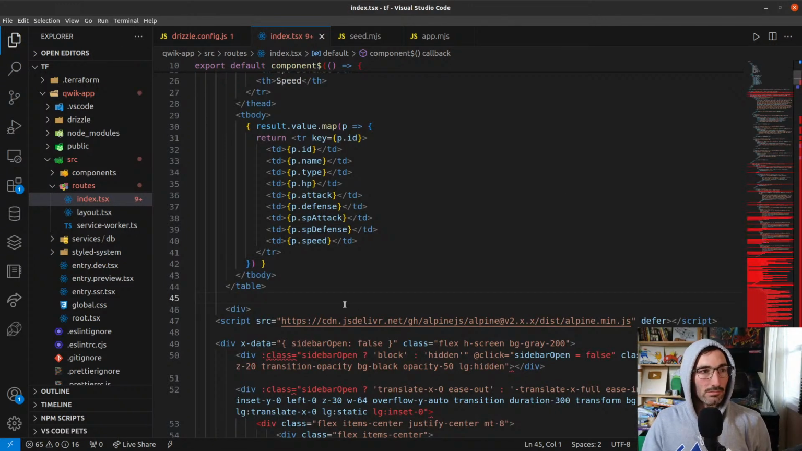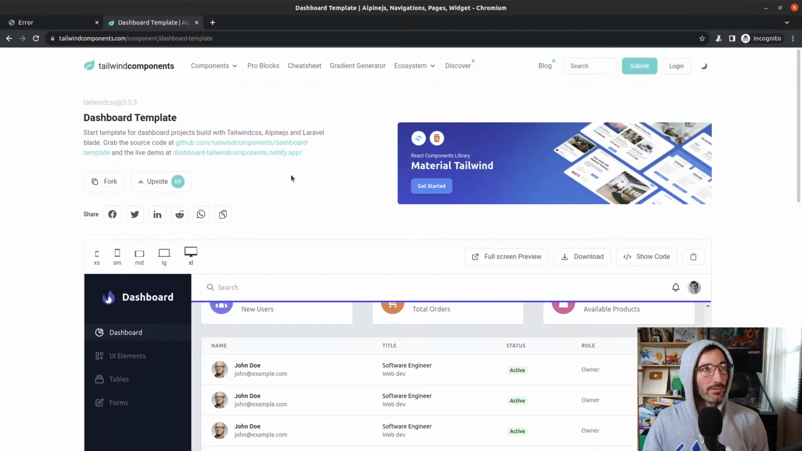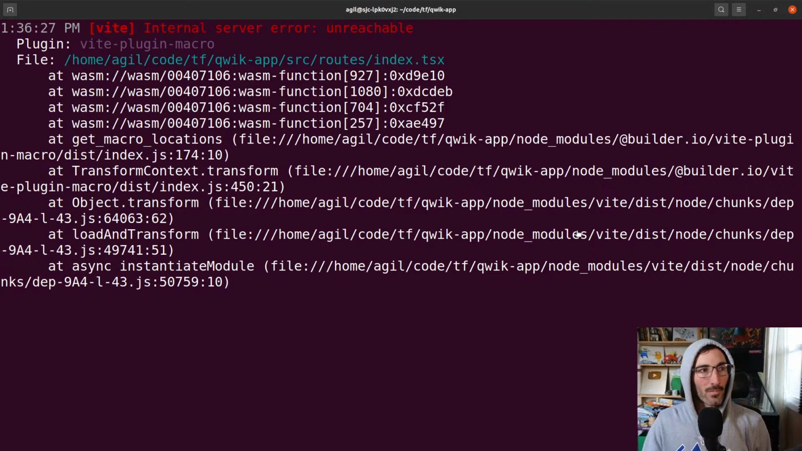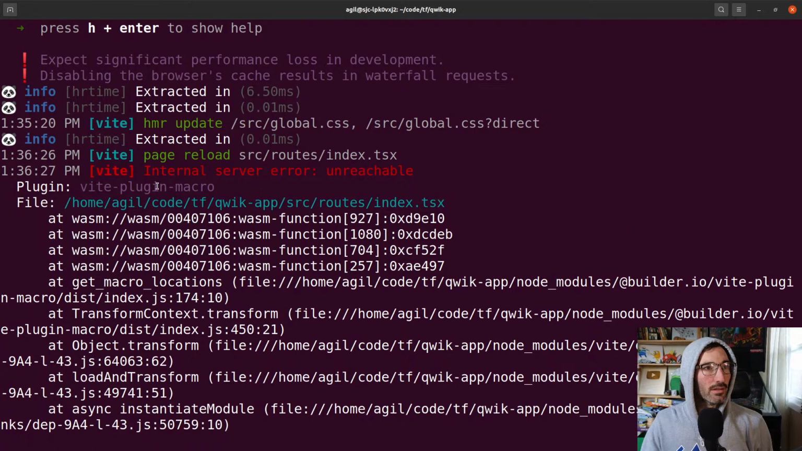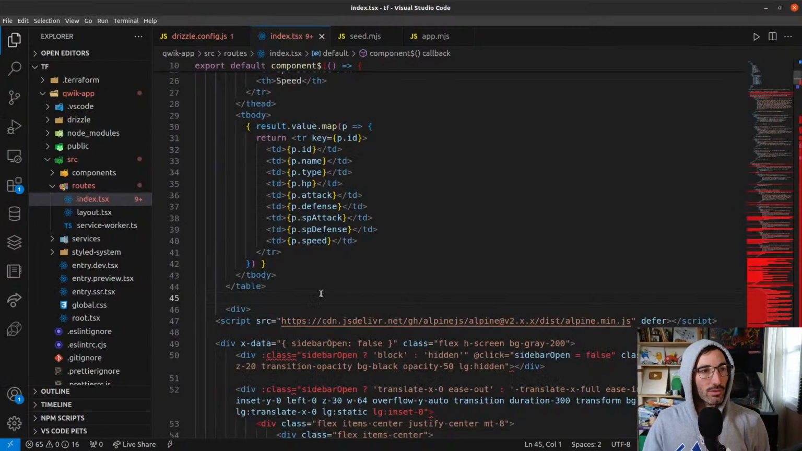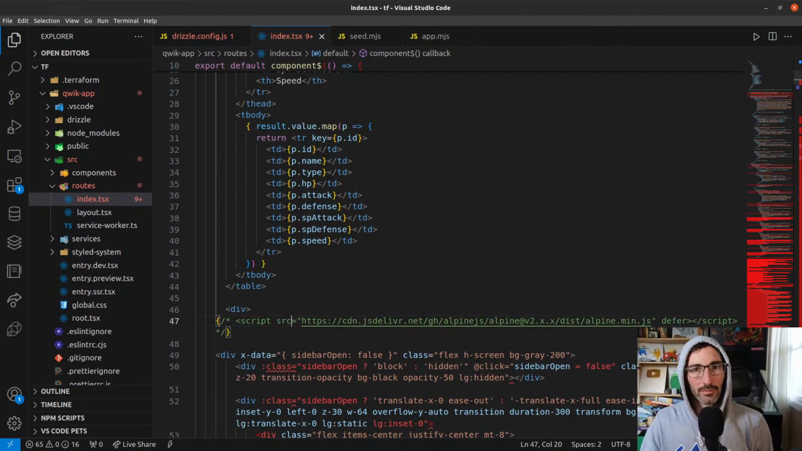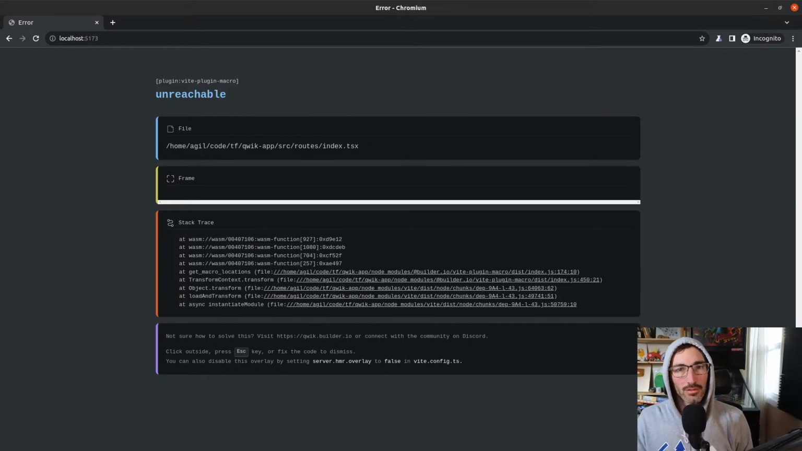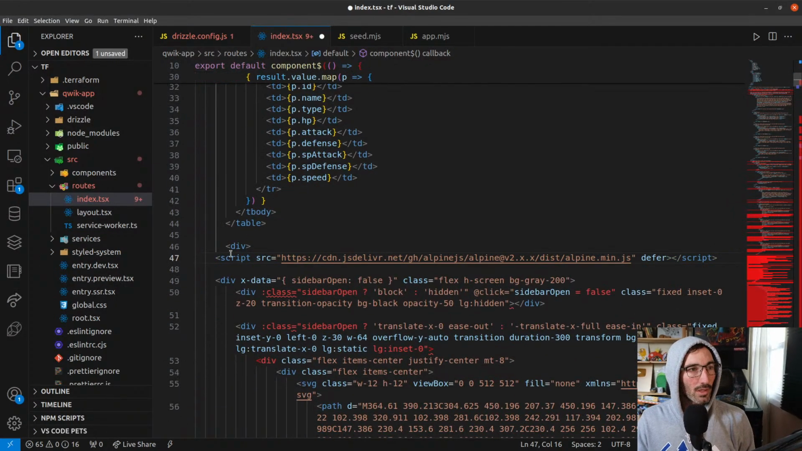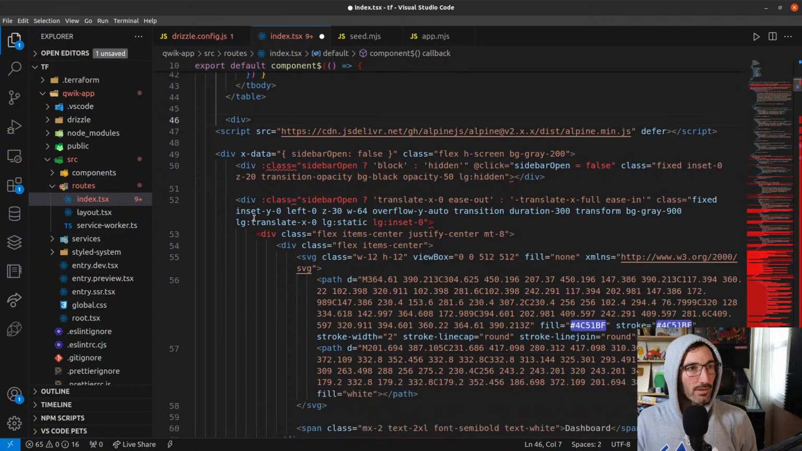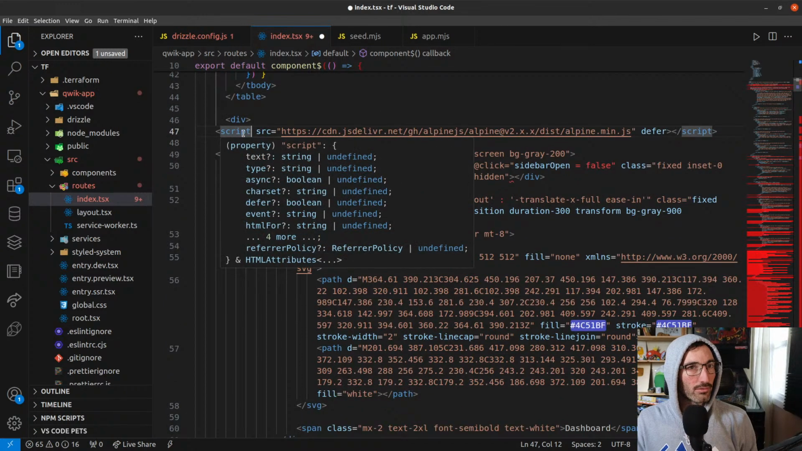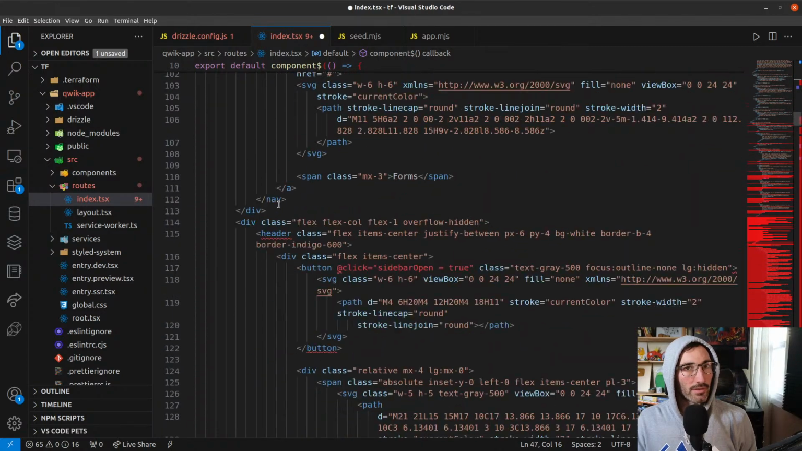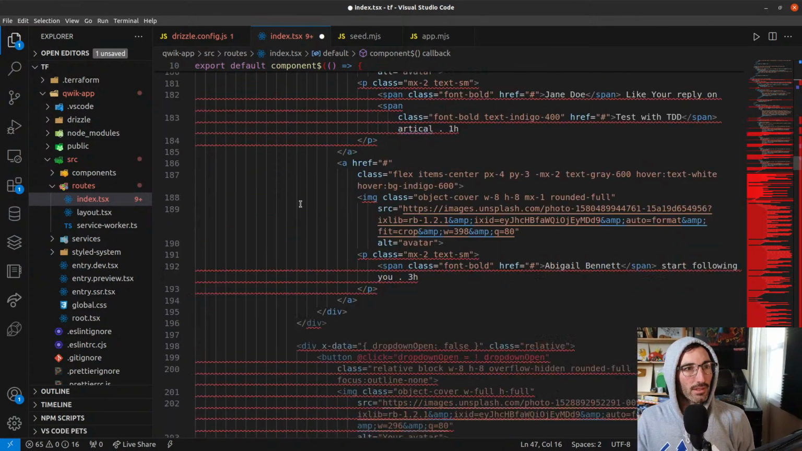Let's try that. That should break some stuff, but hopefully, oh, it did break this. Unreachable, cool. What is the problem? Is it going to tell me? Internal server error, unreachable. First guess is this guy. Let's remove that. And we get still unreachable. Okay. This is what I pasted in. So let's try removing that for now.